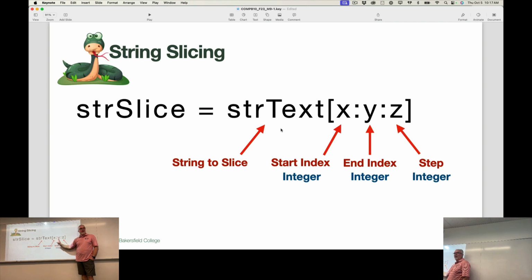Y is where do you want it? What is the index where you want it to end the slice? It can be any integer. Both of these can be any integer. Z is the step, meaning do you want every letter? If it's 1, it's every letter. If it's 2, it's every second letter. If it's 3, it's every third letter. Why would you want to do that? Who knows? Maybe you're decoding something. Maybe there's all kinds of different reasons that you might want to do it step. This is probably the most infrequently used, but it is there for you.